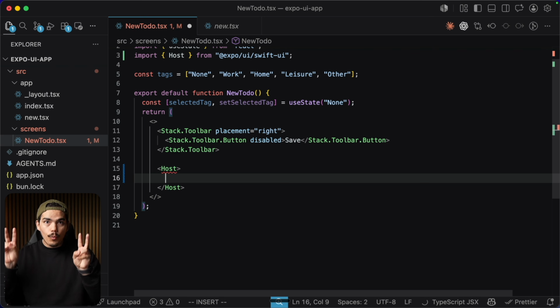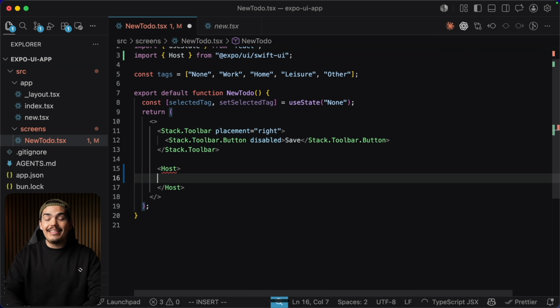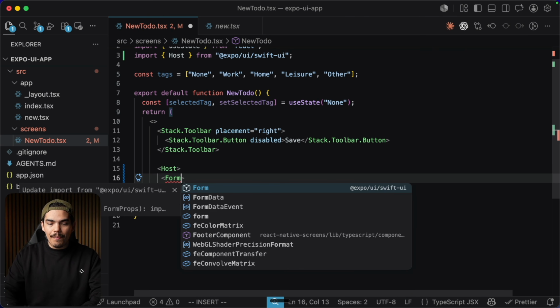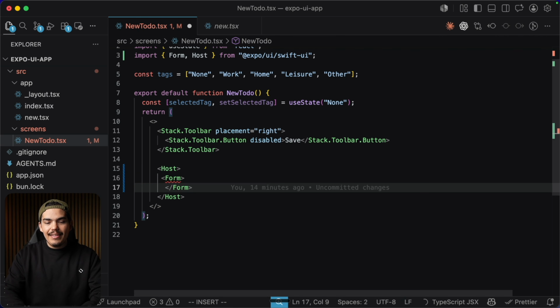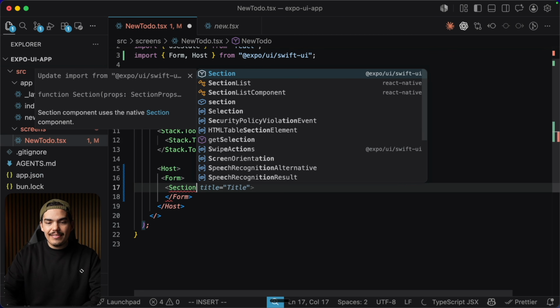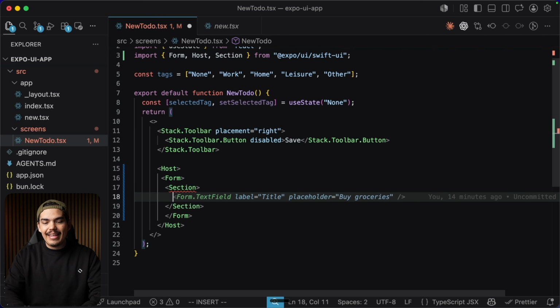Once you've created this window where we can instantiate or start using SwiftUI, it's a good idea to shift your mind and know that inside this host, you are not going to be writing your normal React Native components. It's going to be a completely different framework. It's going to be SwiftUI. So in this case, I can bring my form. Let's bring this from Expo UI. Okay. And inside the form, we had a section. So let's import section as well from SwiftUI. It's going to look something like this.